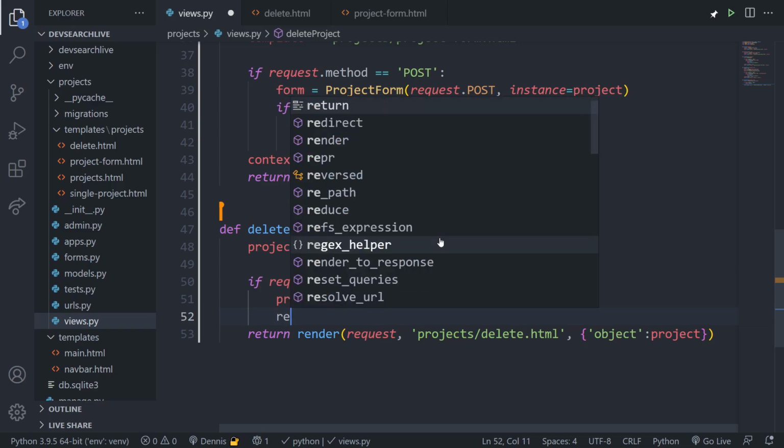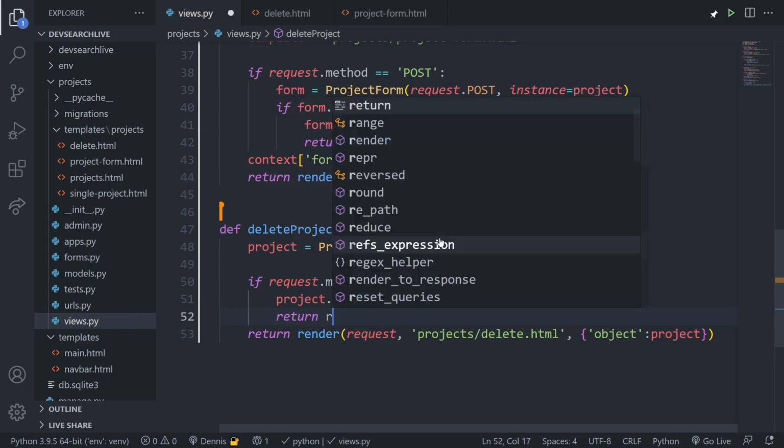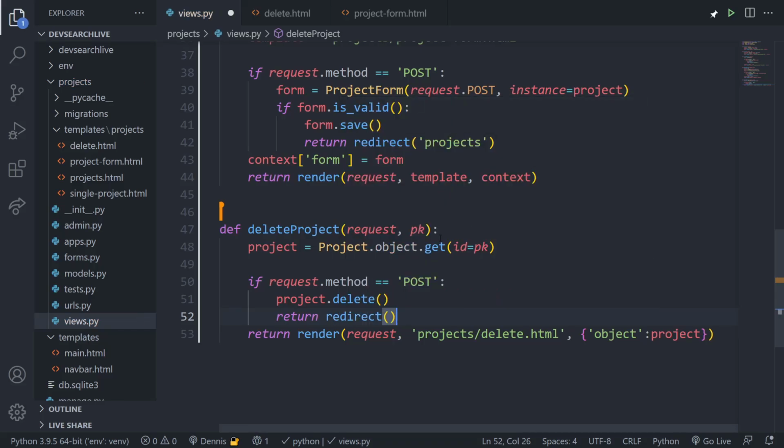So at this point, I just want to redirect the user. So we'll do return redirect, and the user is going to be sent back to the projects page. And that's it. So pretty simple method. We get the project by its ID, check if it's a post method, delete it, and return.